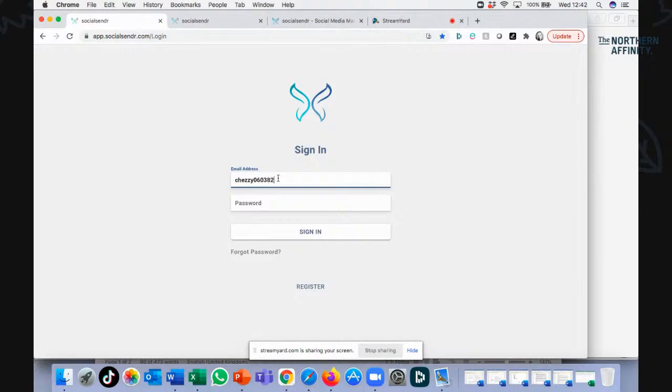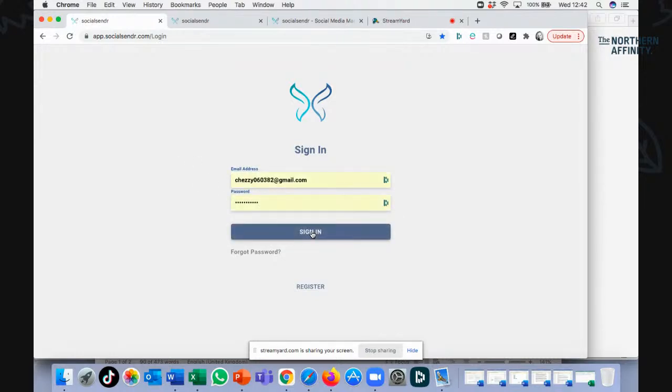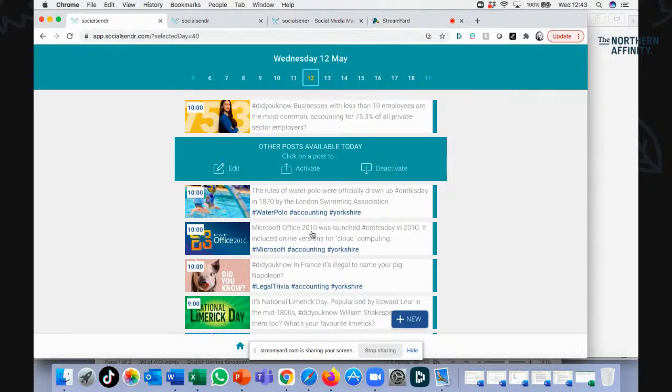Just bear with me while I log in. Sorry about this. I've got a password memory problem. I'm consulting my book now with my passwords in, which is probably not the safest place to keep all my passwords. I'm going to go into another one. Okay, so this is an accounting account.